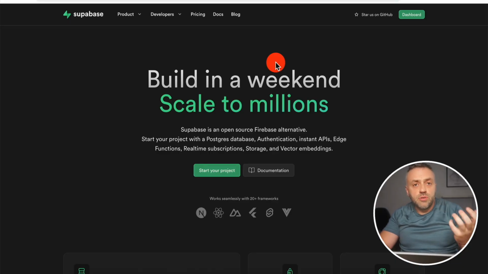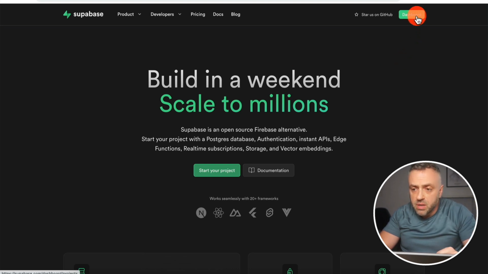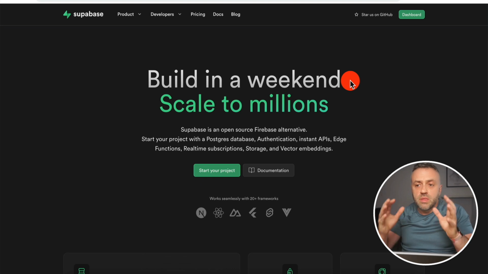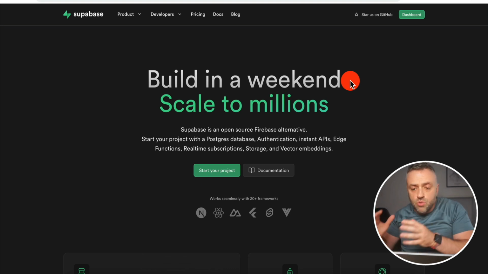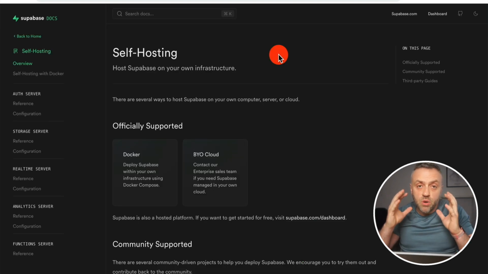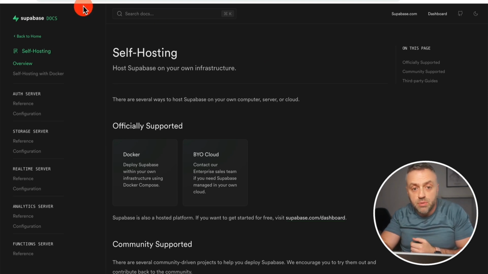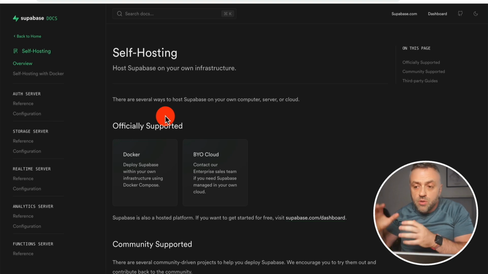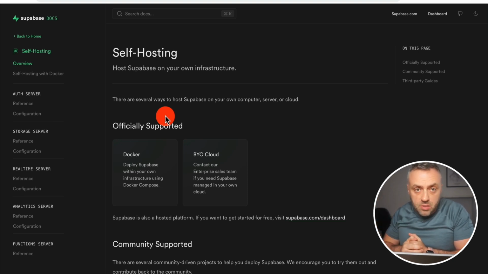Now, in terms of actually using Supabase, you can head over to supabase.com. You can sign up for a free account and you can use their hosted service to host your own private instance of Supabase. But because this is a 100% free open source product, you can host it yourself. So you can simply head over to supabase.com, search for self-hosting, and you're gonna have step-by-step instructions that will tell you exactly how you can self-host your very own private instance of Supabase.